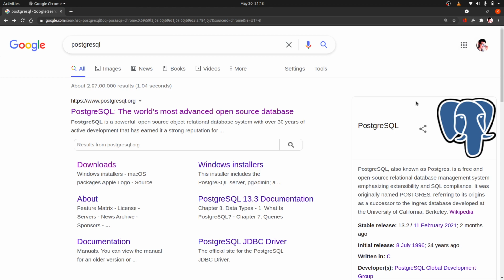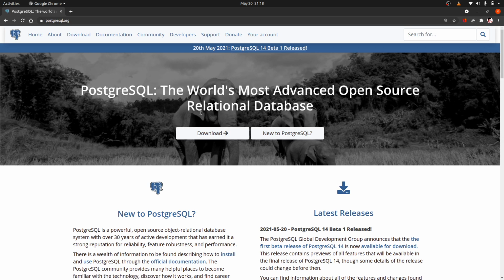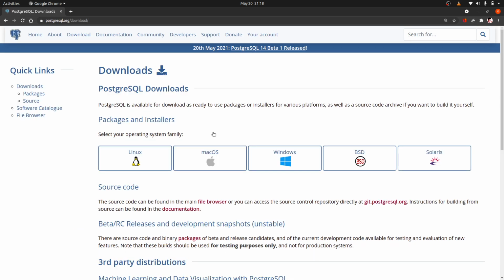Today we will learn how to install PostgreSQL on your system. So first of all, you need to go to Google and type in PostgreSQL. You will click on this first link. It will land you on the website of PostgreSQL. Click on this download button, which will take you to the various download options.